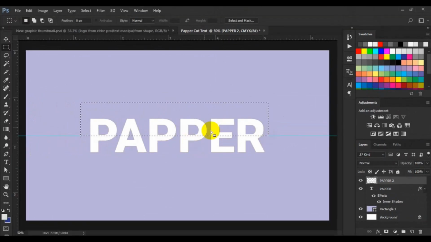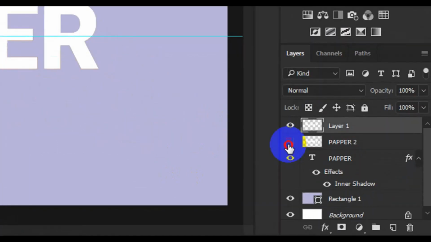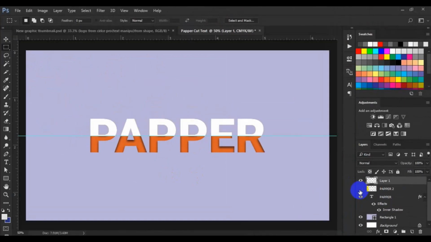Okay. Once you are able to get to this point, next thing you have to do is to press Ctrl J on your keyboard. Once you press Ctrl J, it's going to cut into another layer. For you to be sure of that, you have to fall back to the layer right here and hide the layer. So you can see we have it cut into the layer.